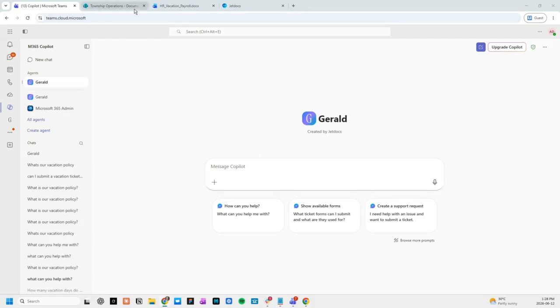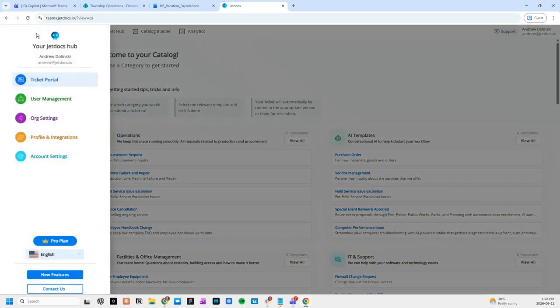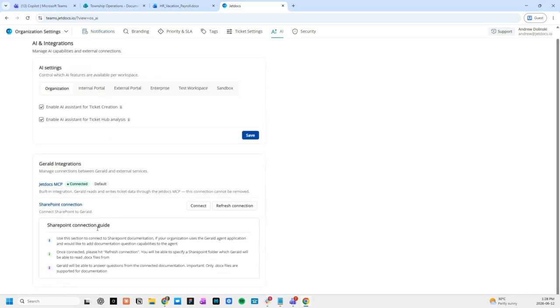So first thing I'm going to do is open up Jetdocs, and this is for admins first and foremost. But once you open up the sidebar, click on Org Settings, click on the AI tab, and as you scroll down, you will see there is a Gerald integration section.